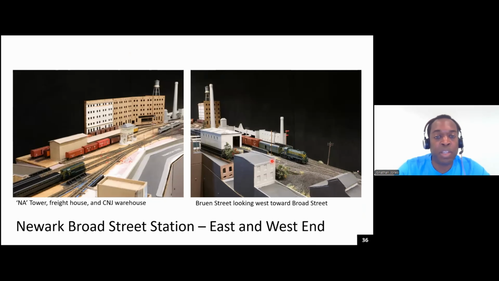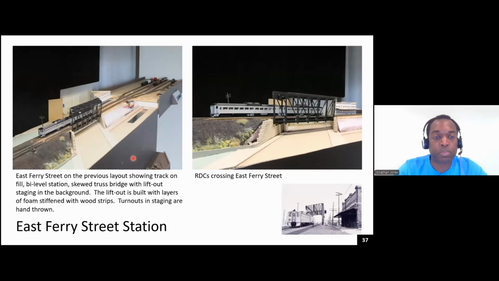Just some views of the east and west ends of Newark Broad Street Terminal. You can see here, this is NA Tower, also scratch built, and then the east end, and you can see here these little red push pins. This is me making dummy signals so I can begin to figure out how this interlocking is going to work and how I'm going to place those signals properly.